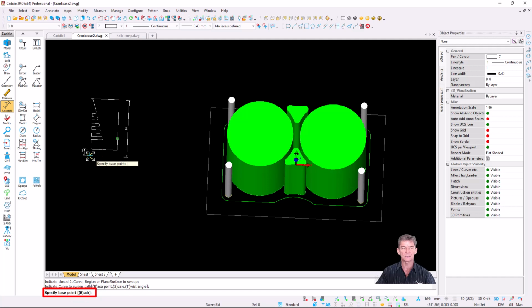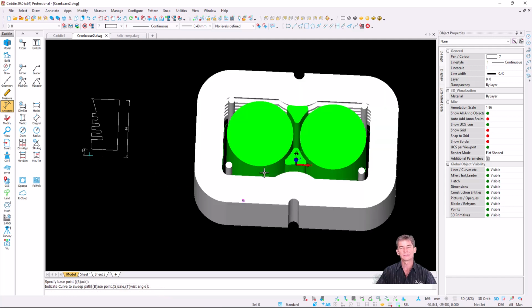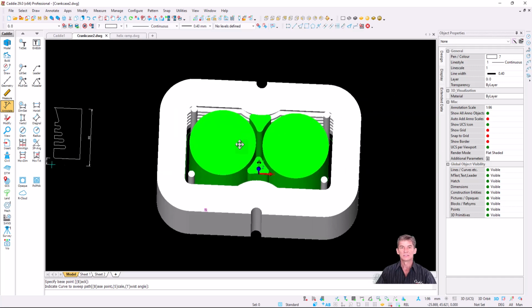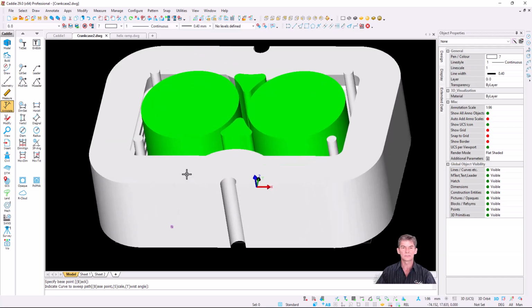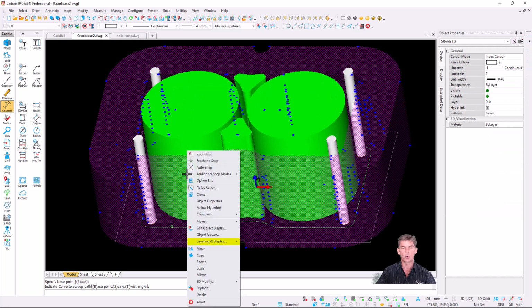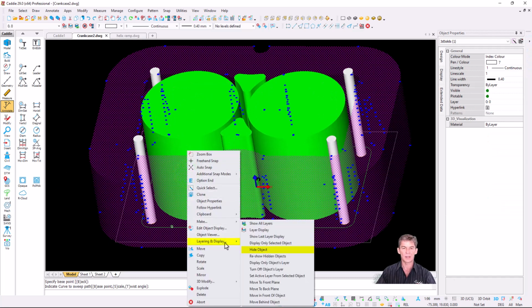I'm going to indicate the point that I want to use as a reference, and then CADDIE asks us to indicate the curve to sweep path. So I'm going to indicate the outline, and there's my profile. Because I still want to add the box, and the profile is in the way, I can hide it. Just select the object, right click, Lighting and Display, and I can ask CADDIE to hide the object.